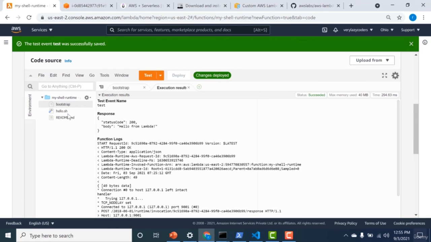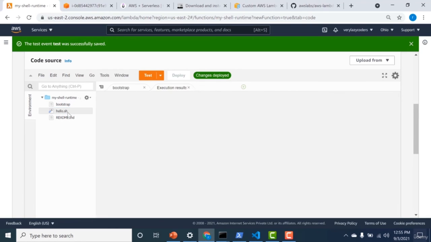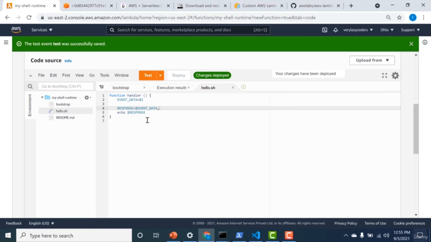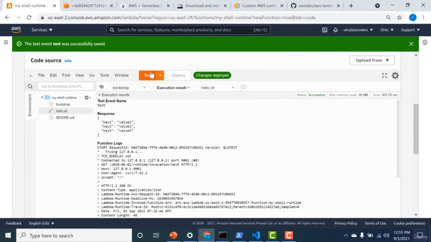So let's make a few changes to this. I click on hello.sh, and let's just display the event data instead of this. So I'll just copy this event data and let's deploy this. What should be sent back to the user should be the event data. So I'll click on test now. You can see that I get the response, the event data, back from the hello.sh. So this is how you can run your shell scripts using a custom runtime.